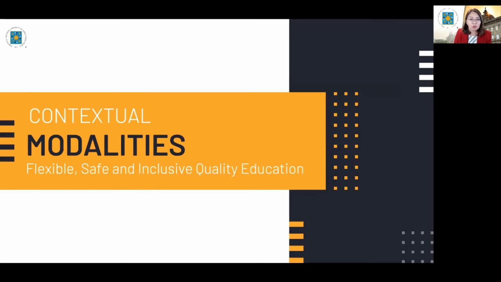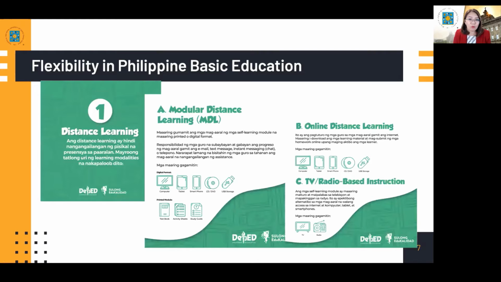Okay, however, we move into what is happening in the Philippines. It is important that when you apply flexibility and inclusivity into your course, you take a look at what we call contextual modalities. So what will actually work for our context.